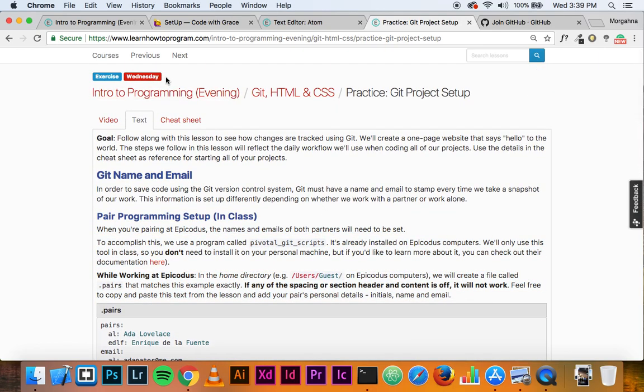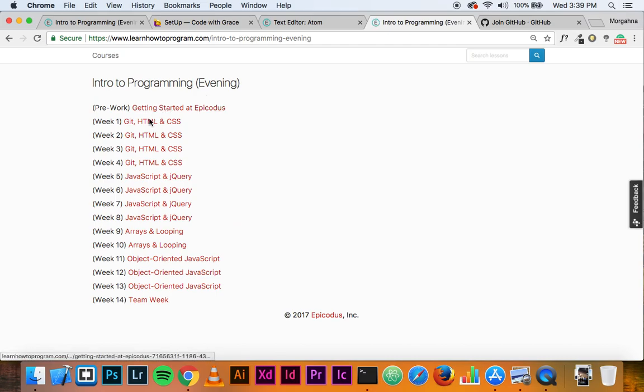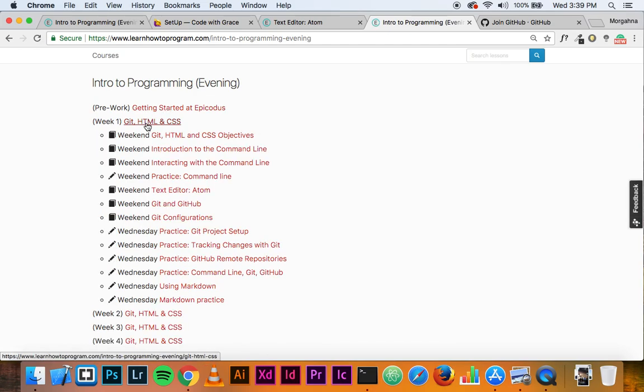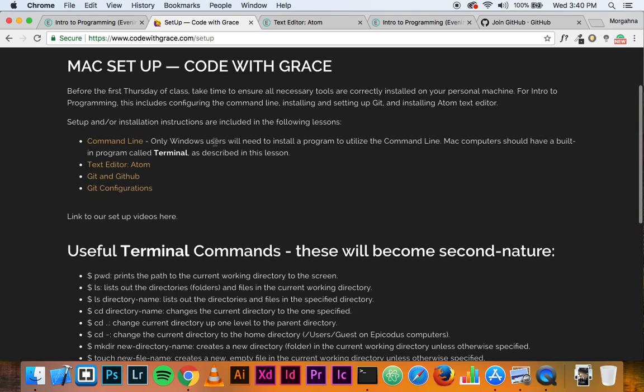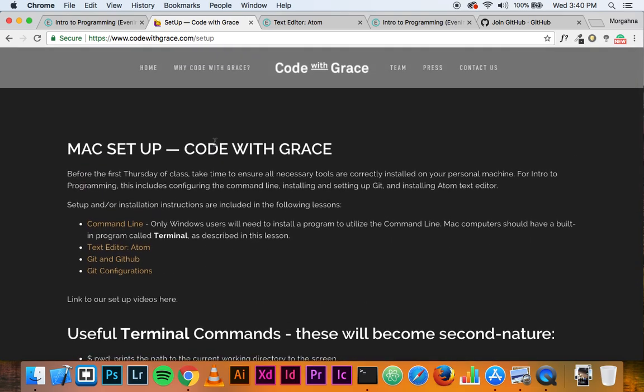Epicodus is going to start going into a little bit more in-depth things now, but if we navigate back to the Intro to Programming evening, and week 1. So what we did is just all of this stuff, the weekend things. Wednesday is when you really get into starting your project, how to start a project, but what we did is just the stuff. So go through the motions, just follow it chronologically.